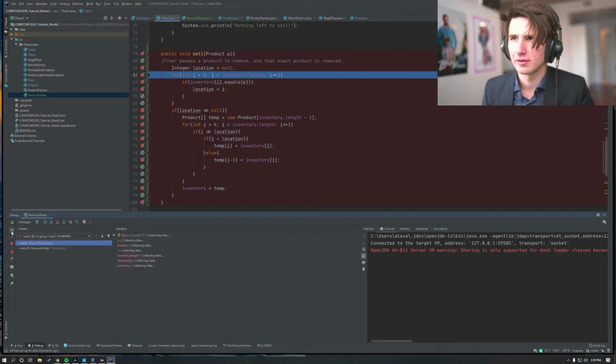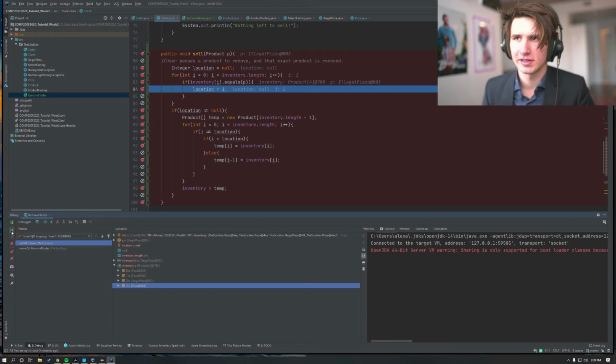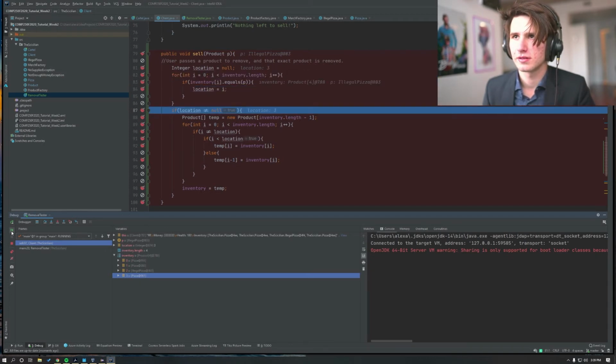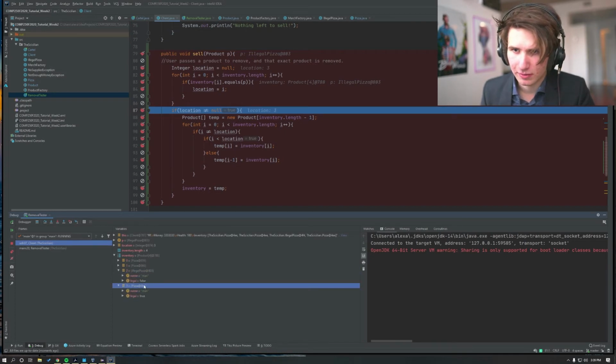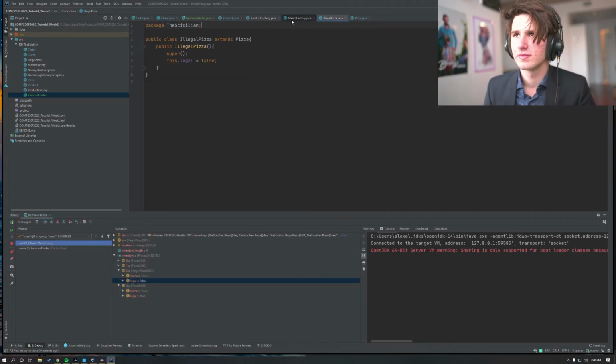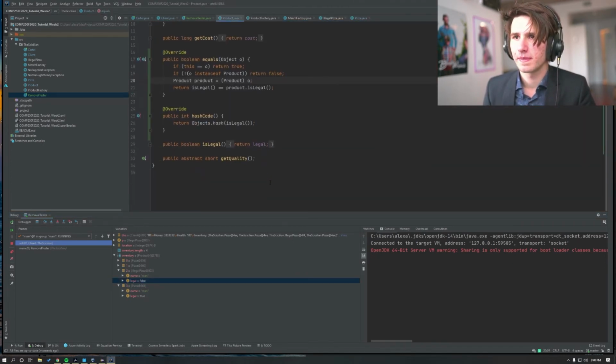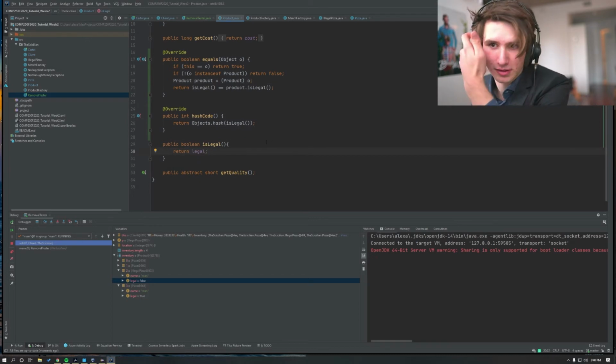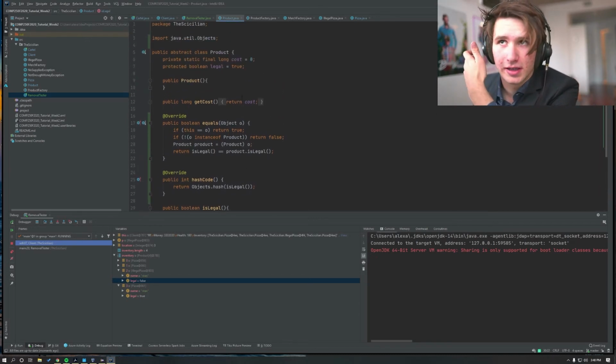First one is not the right one, second one is not the right one. Third one is the right one, so the location is 2. Go through. Oh, location is 3. Why is that? Well, I think what happens is our equals method compares the name, right? But it doesn't compare, or it compares the legality if it's called on a product.